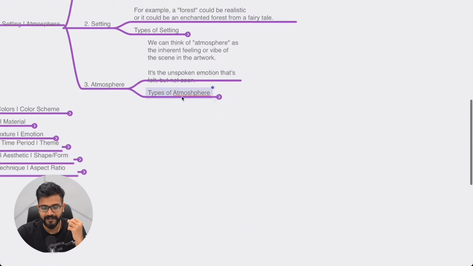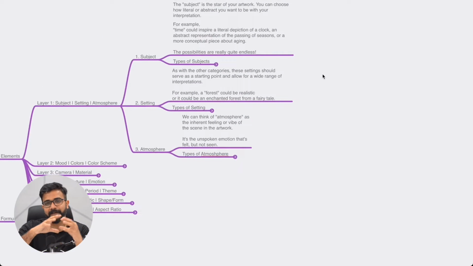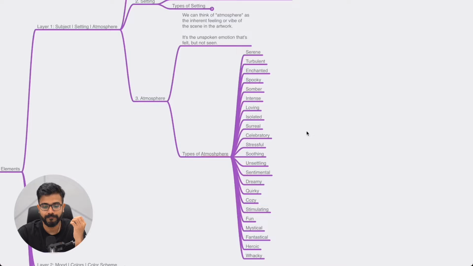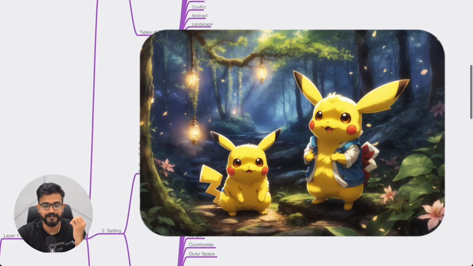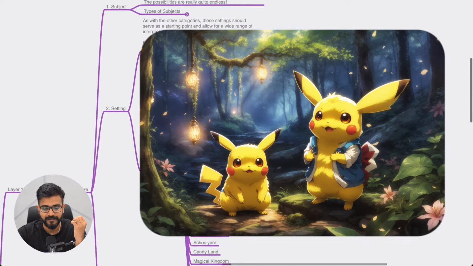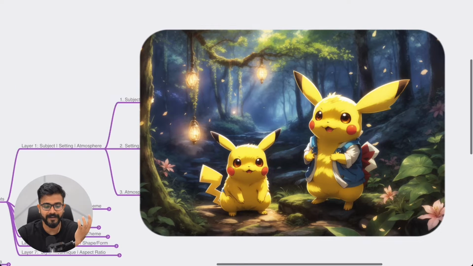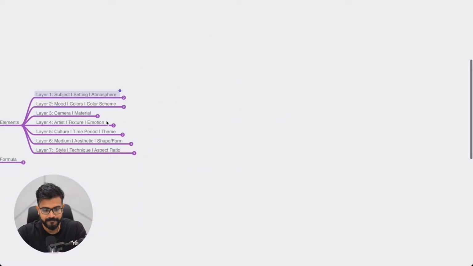So these are more like emotions, but what sort of atmosphere your subject is in and what type of setting is your subject in. Like, let's say I tell a Pikachu in a loving atmosphere in an enchanted forest. The Pikachu becomes your subject, the setting becomes your enchanted forest, and the atmosphere becomes a loving atmosphere. You can use any of these, right? So you can mix and match different elements to bring this image to life. Now, this is number one.